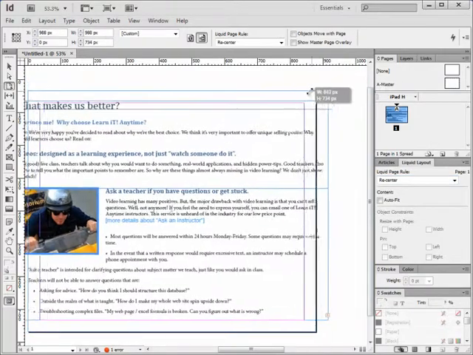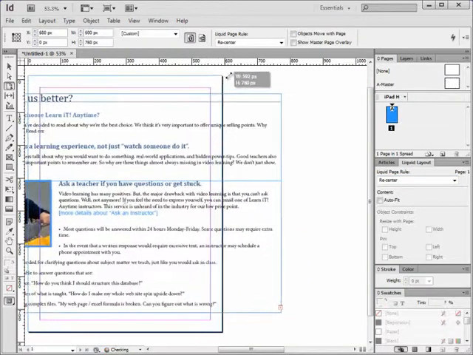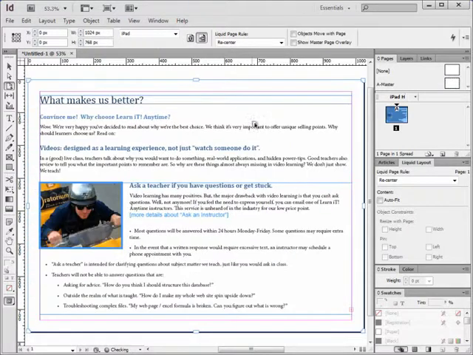Recenter means if I change the page size that everything stays centered. It doesn't resize, it just stays centered. I don't know when you use that either. Really, the one that you're going to use is this object-based one. And here's how it works.